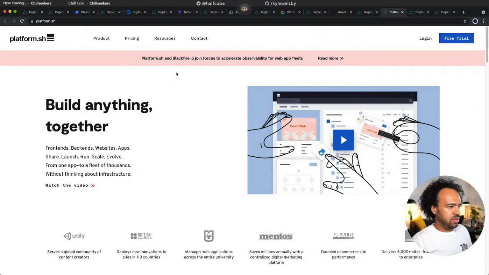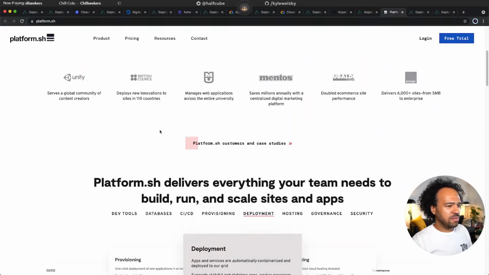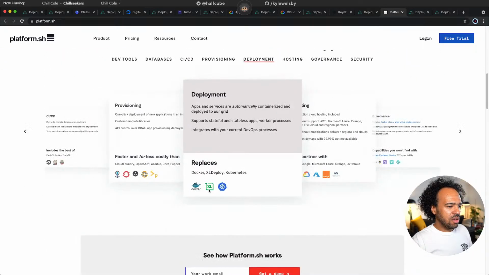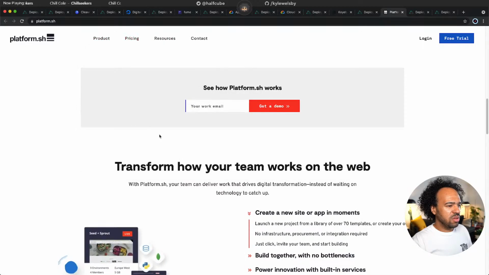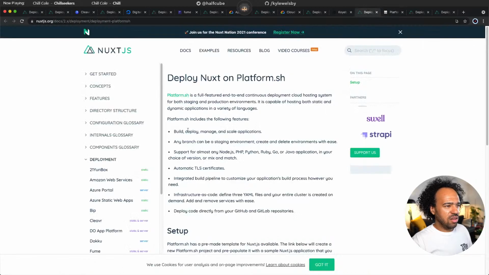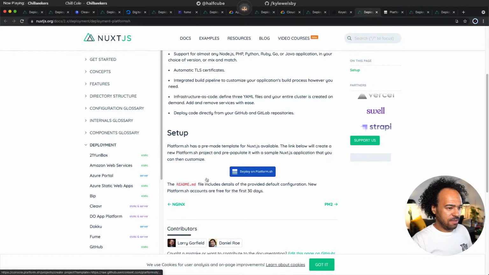Platform.sh and Blackfire join forces to accelerate the observability of web app fleets, wherever they are. Provisioning. Well, what does it do? This is a fully featured end-to-end continuous deployment cloud hosting system for both staging and production environments. It's capable of hosting both static and dynamic applications in various languages.